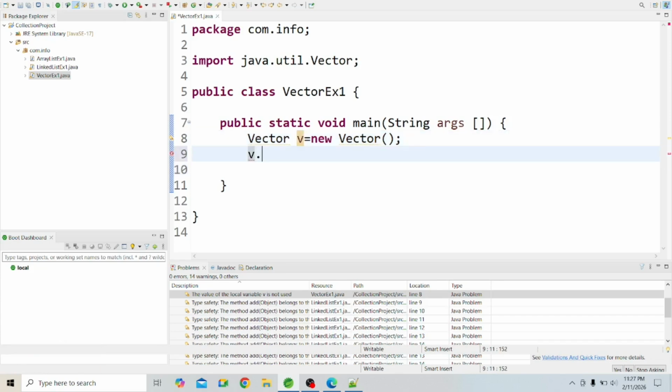So how to add? v dot, there is an add method present. There are multiple methods present, like elements, forEach, get, indexOf, isEmpty, iterator, listIterator, removeAll. Some methods we already discussed in ArrayList and LinkedList. We already completed some sessions, and videos are present in our playlist for ArrayList, Vector, LinkedList and the List interface. So we already covered these methods, but let's take them once again.